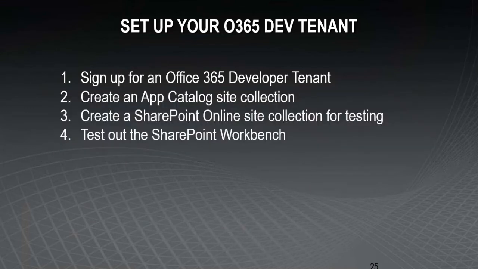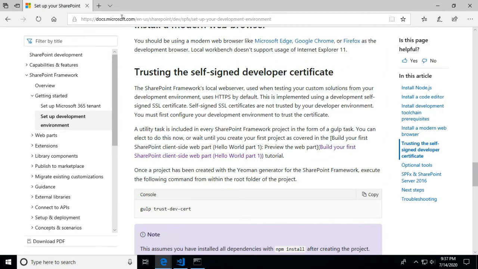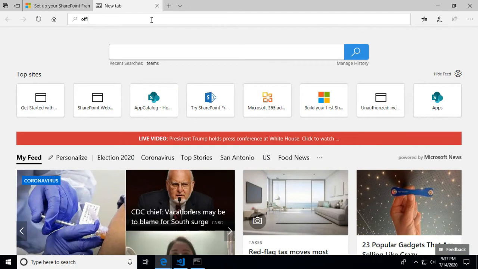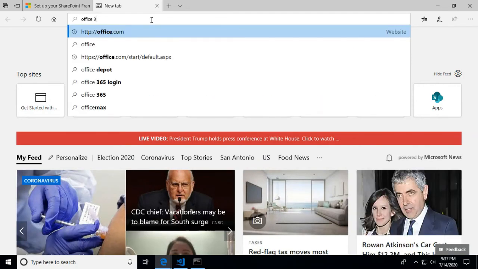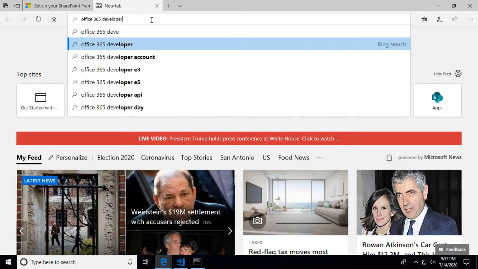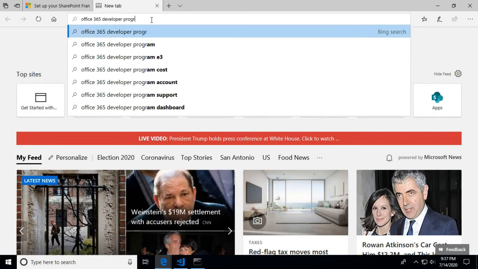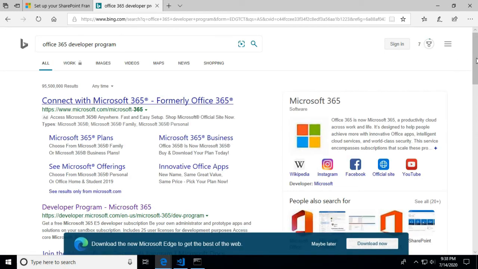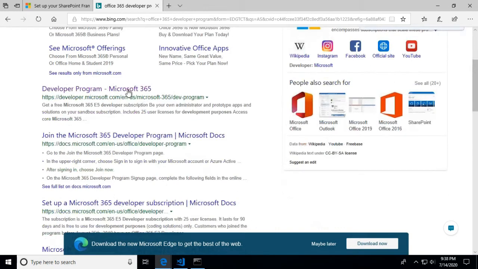Come back out here. Now Office 365 is great. And if you haven't signed up for it to get your free 5-user tenant, please do. Office 365 developer program. I'm just going to bing it. And it should come up. And I think they renamed it to the M365 developer program. Indeed, they did. So I'll click on that.